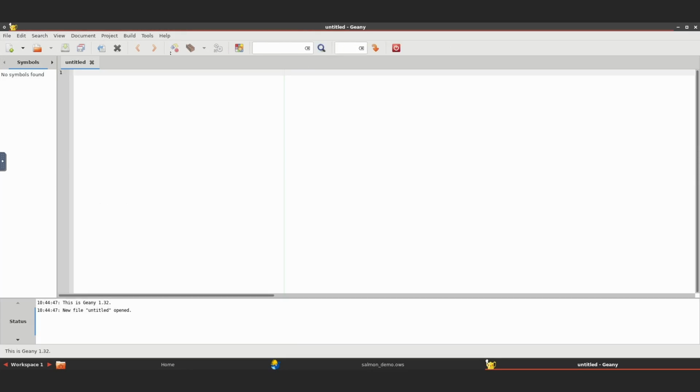Then type the following: the specific bin bash shebang at the top, then echo $1 greater than $output file. The phrase will be stored in the $1 variable.